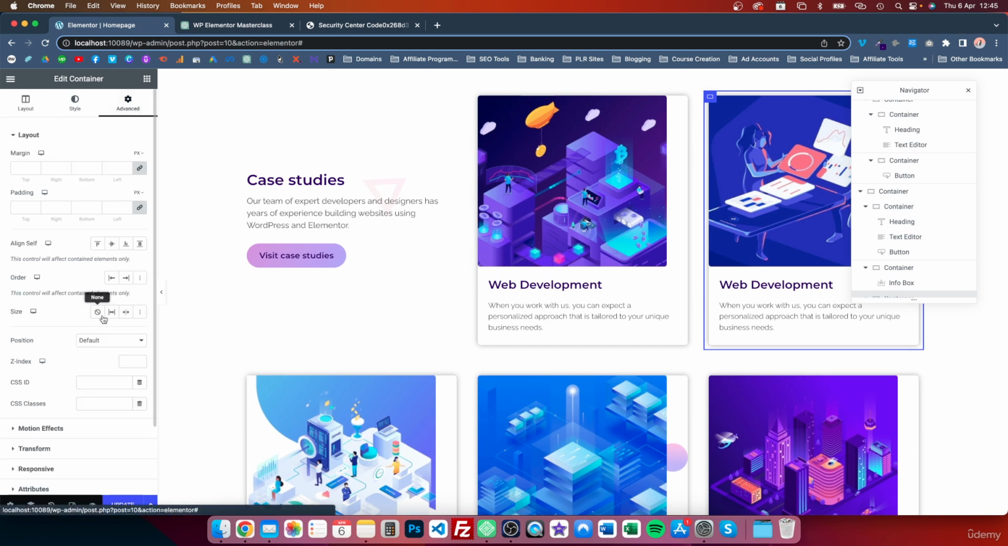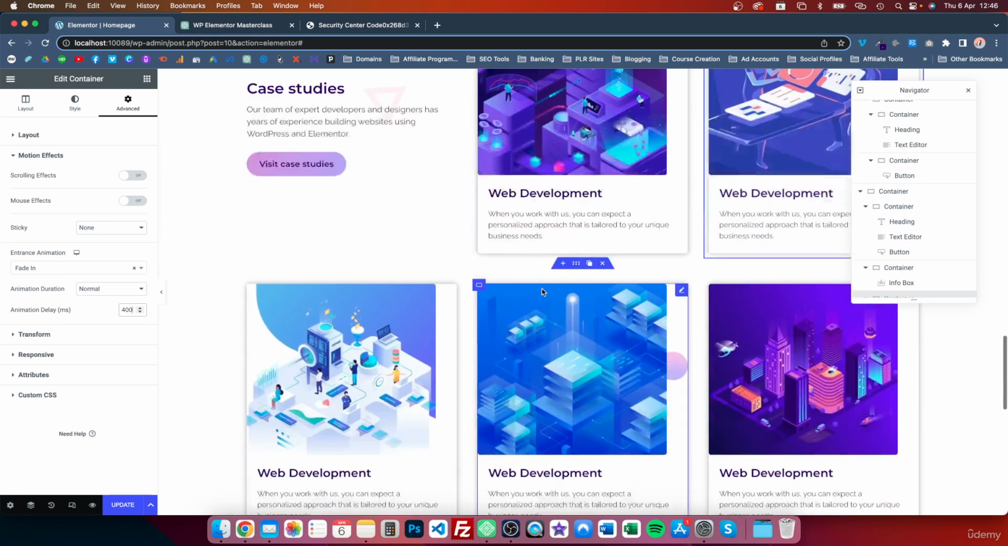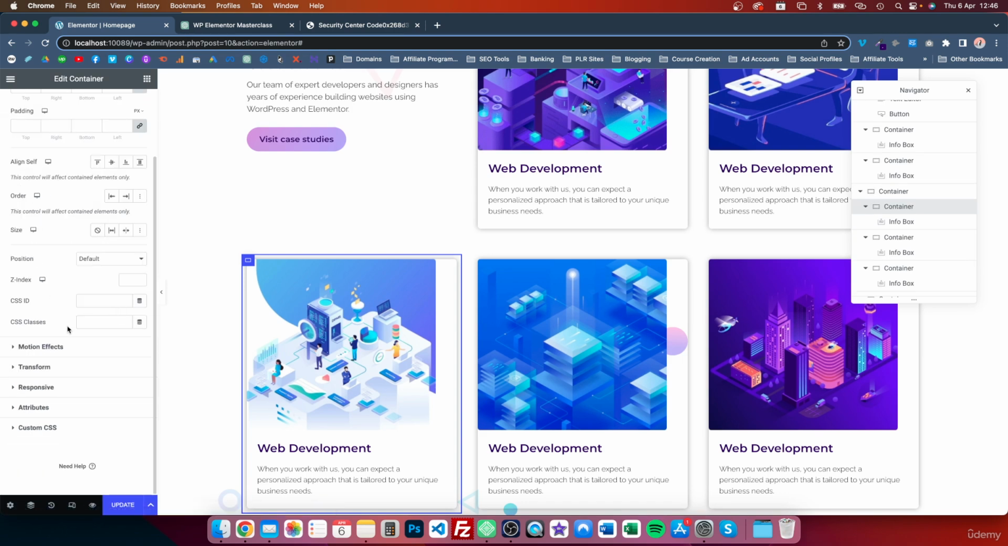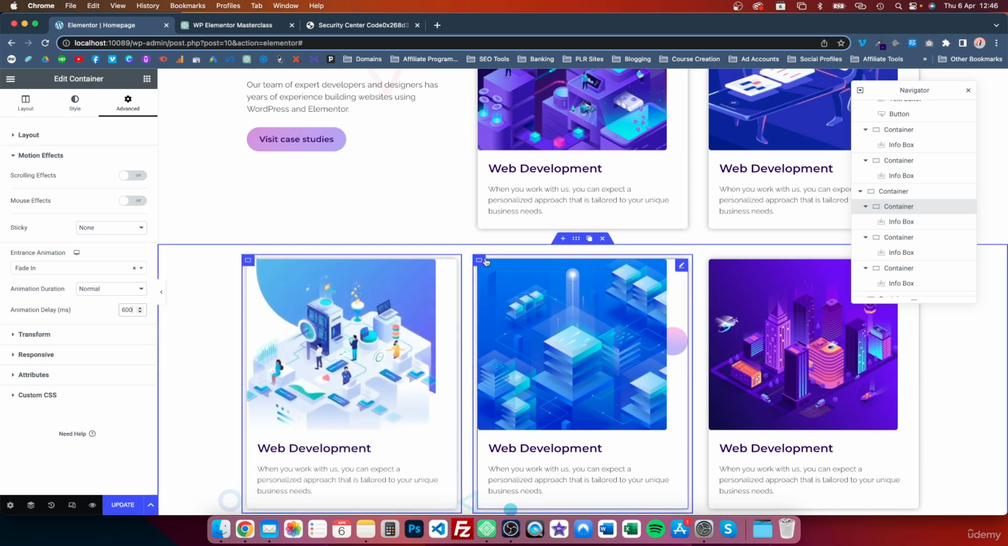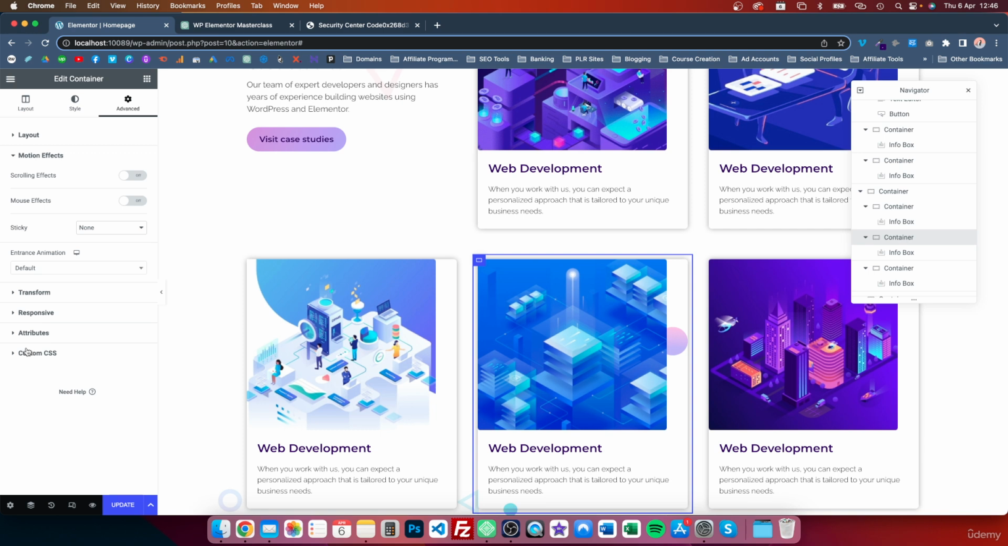We'll change the advanced here. So motion effects, entrance, fade in. Change the animation delay to 400. And then this one will be 600. You get the idea. Motion effects, entrance animation, fade in 600. This one will be 800. Advanced, motion effects, fade in animation, and then 800.